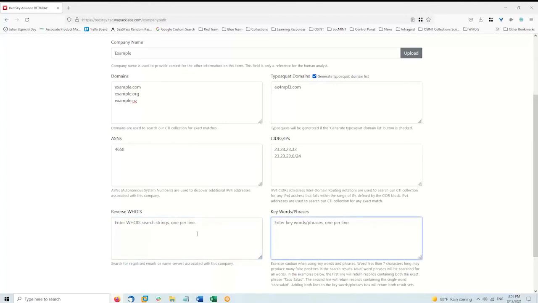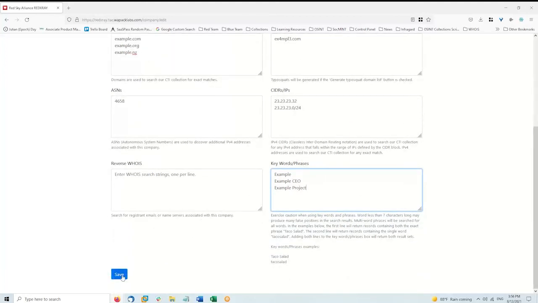In the next field here, we've got our keywords and phrases. So in the keywords and phrases, this is where you can be creative, right? We could have the name of the company, we could have the company CEO, we could have the name of a company project that we don't want anybody to know about. So if there's people talking about this project on the internet, then that's something we would want to know about. So we're going to put that and look for cyber threats associated with that. Then we're going to click Save.